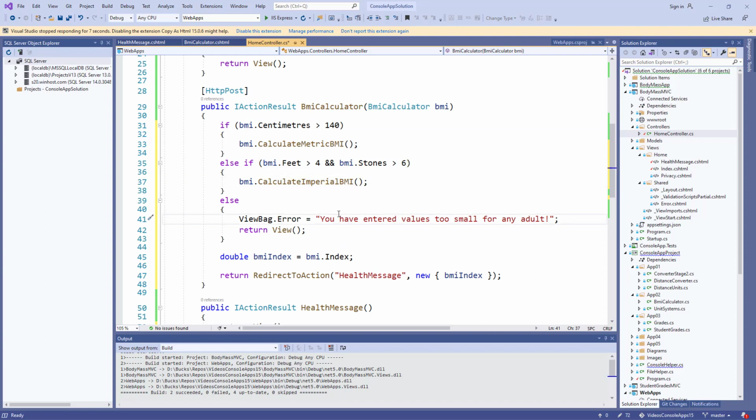But it is possible they've entered values which are far too small for any known adult. No, actually I haven't covered far too large, there's also a possibility they might have entered values far too large. I haven't covered that yet. Never mind. So if they do enter values which are too small, then it will return to the view and ask again. Otherwise, we assume the values are alright, and we can set the BMI index to this local value. And then we want to go to the health message page.